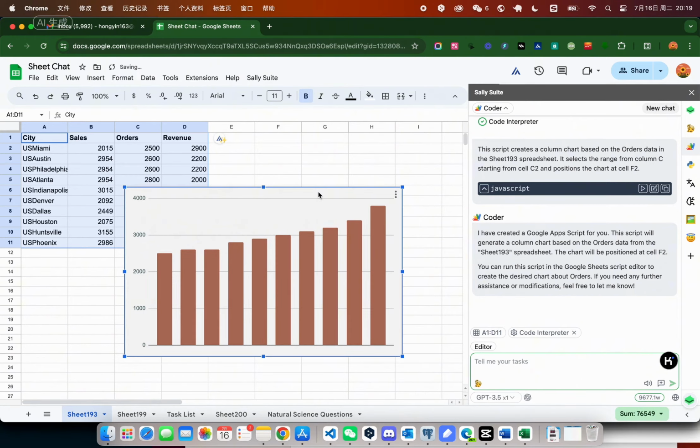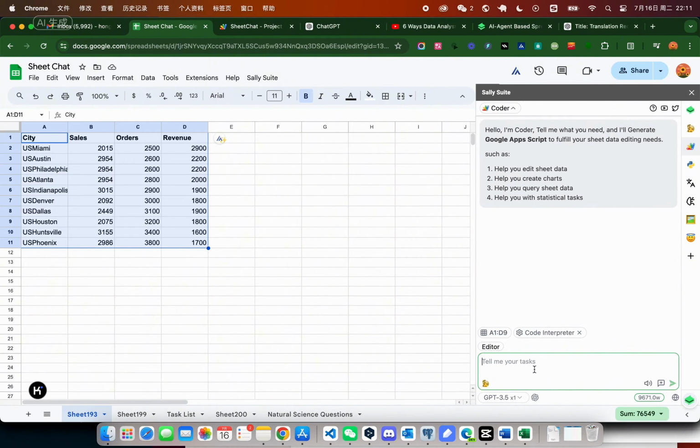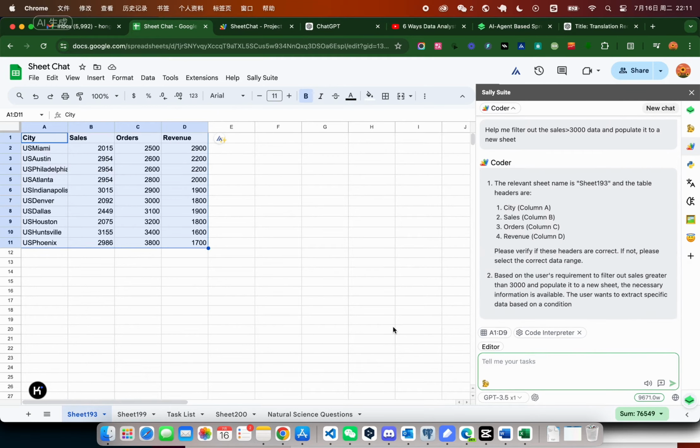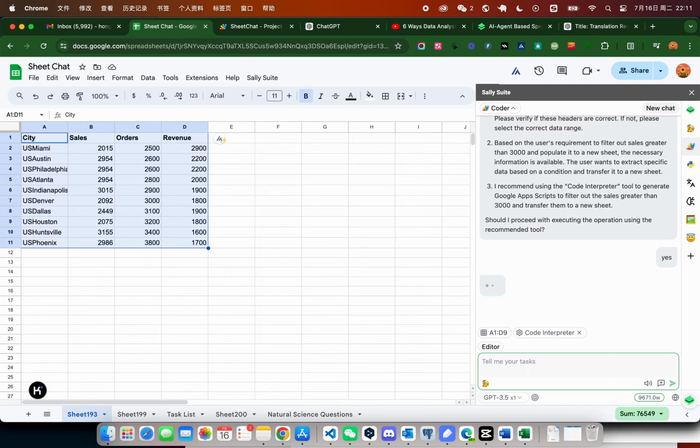Let's try another example. I asked Coder to help me filter data and then populate it into a new sheet. Coder generated the code for me, which filtered the data and placed it into a new sheet.